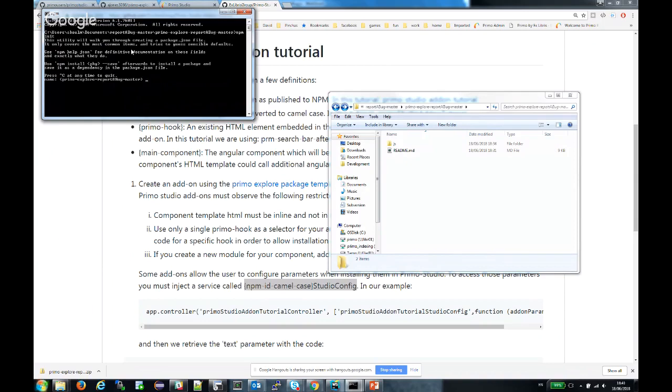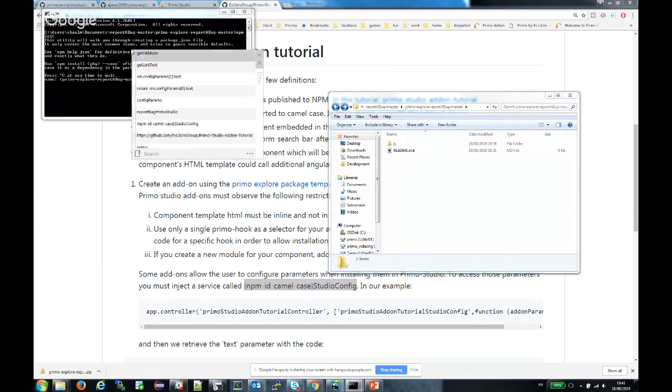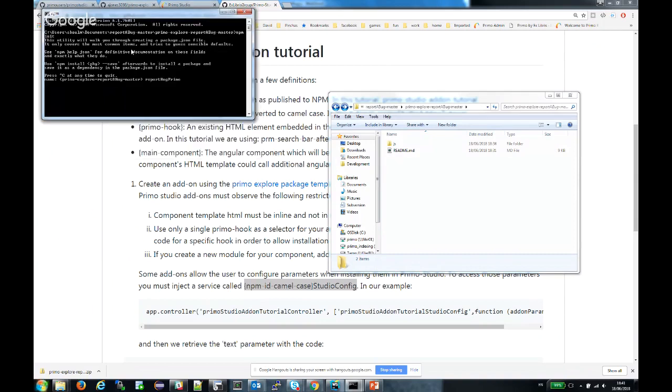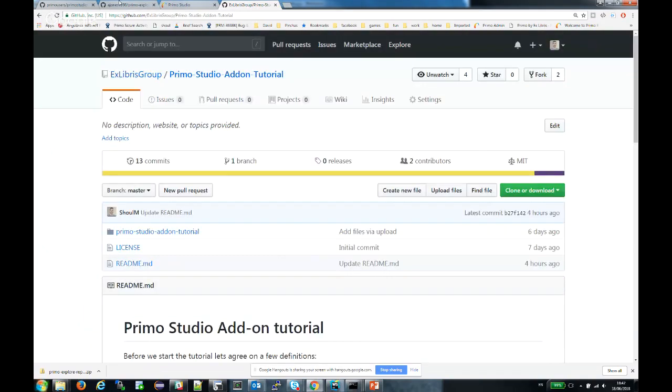Okay, here we go. Okay, so the name of this repo is going to be report bug Primo Studio. Only difference is we don't want it camel case now, so I'm just going to change it like so. Right, and that's going to be the npm ID. All right, version 1 sounds fine. Description: report a bug about a record in Primo UI. That's not important. Don't have any test commands. And at this point, I guess I could link this to Alan's GitHub repo, so I'm just going to do that.